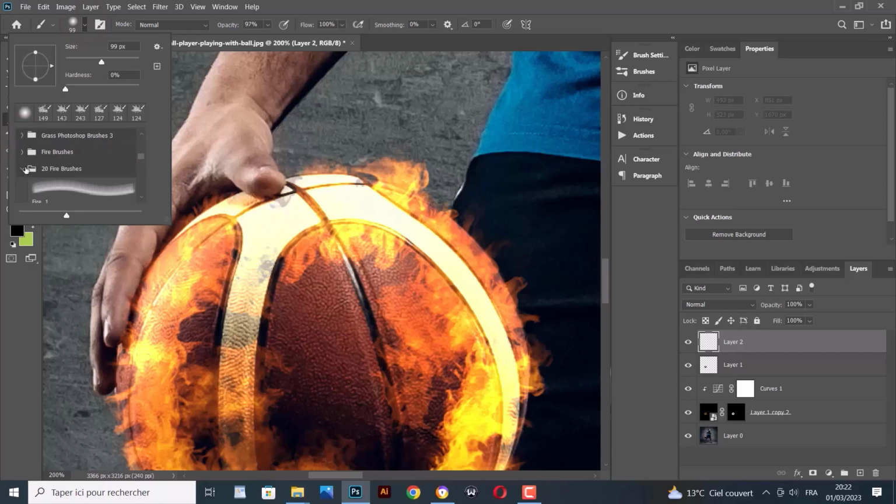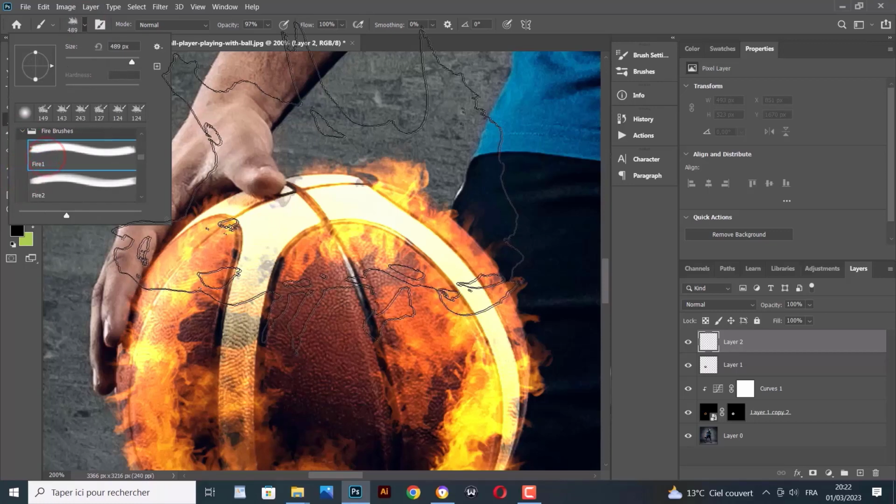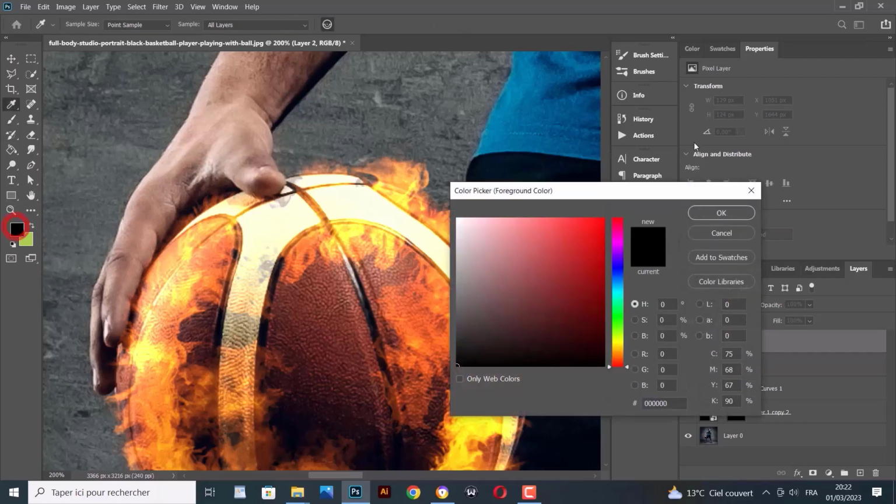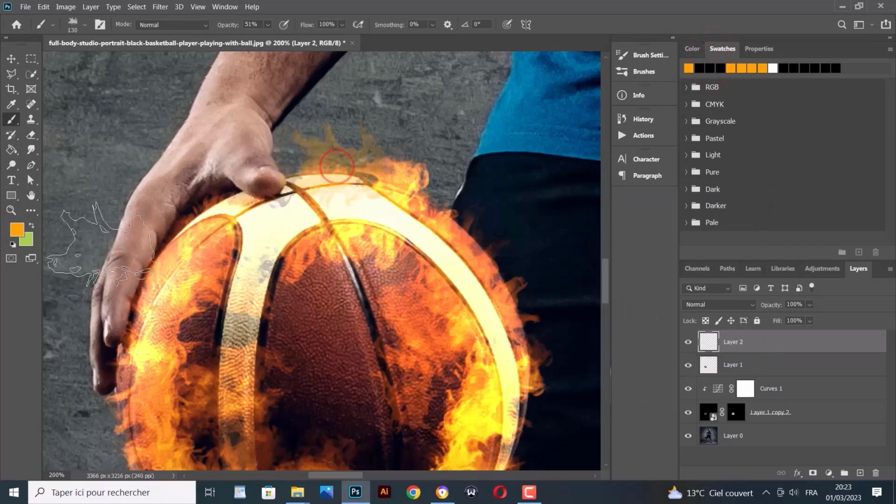So we create a new layer now, and we go to the fire brushes, and we will choose, I think this one will be okay. So we choose this one. We come back to the gold color we used earlier, and we continue creating the fire effect.